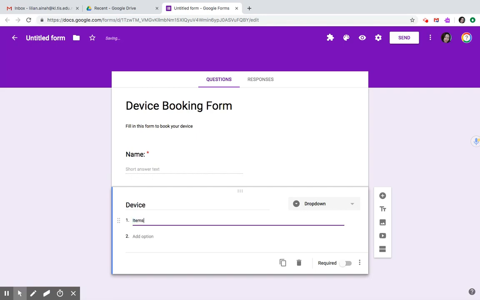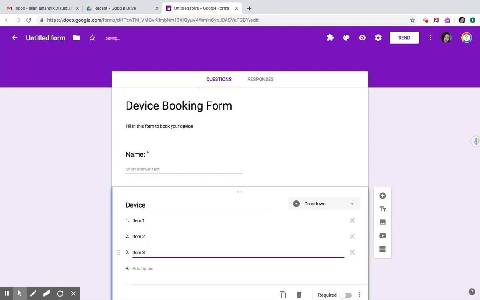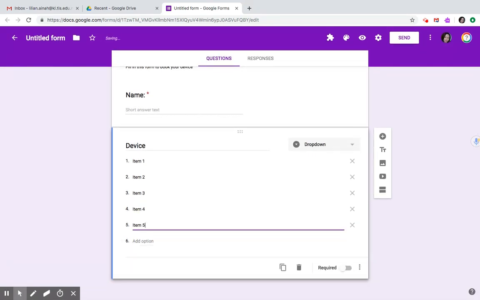Item 1, item 2, item 3, item 4, and item 5 for the sake of this example.